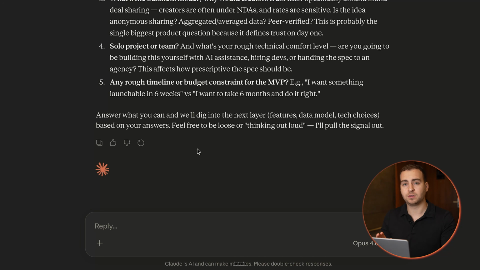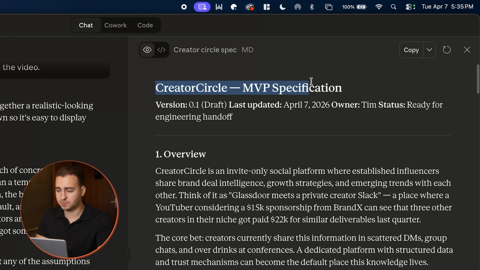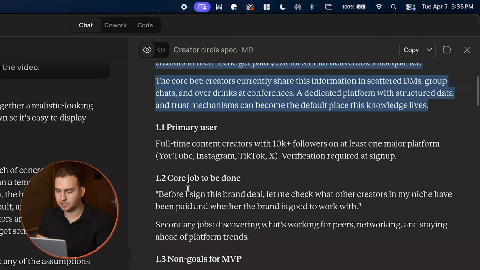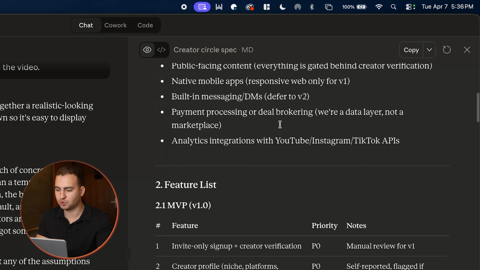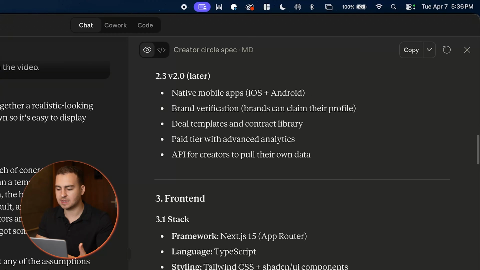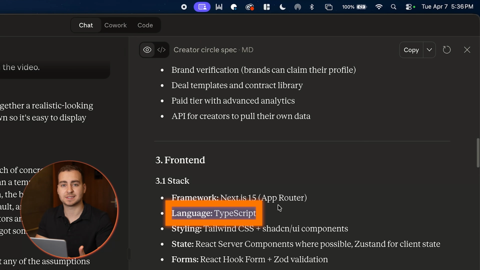So let me just fast forward a little bit here and I'll show you what a spec might look like. Okay, so I just had this create a sample spec so I can show you what it might look like, but you can see we have Creator Circle, MVP specification, overview, right, primary user, core job, non-goals, feature list, right? So these are the kind of things that I'm talking about, and it's also outlined the stack we're going to use for the front end, the languages we're going to use, etc. Now, if you're a developer, you'll have some more insight here.